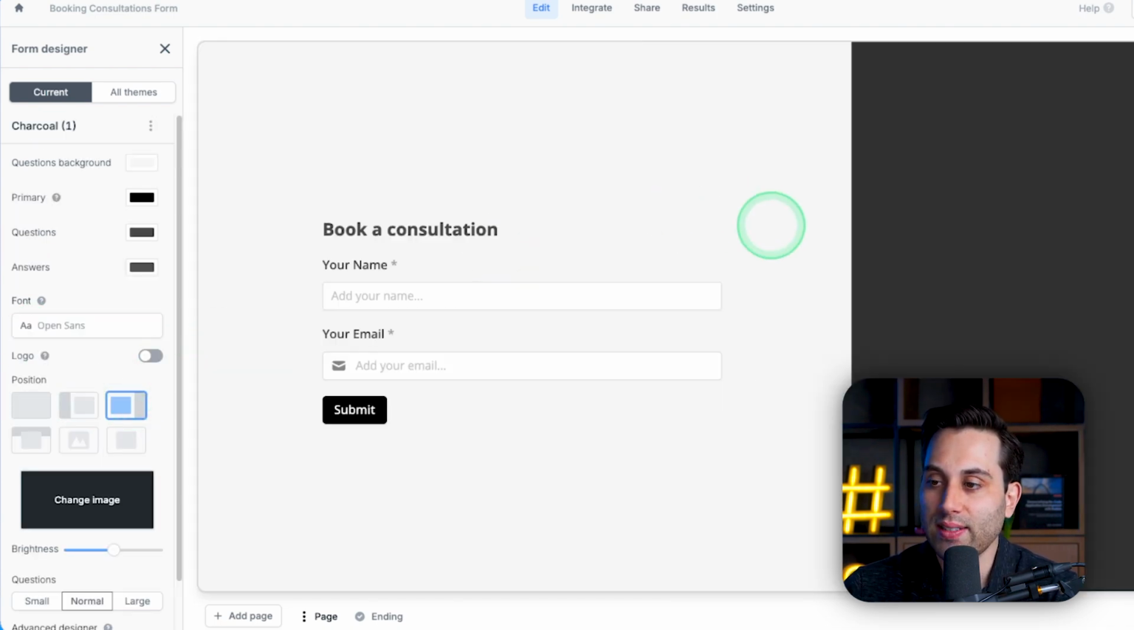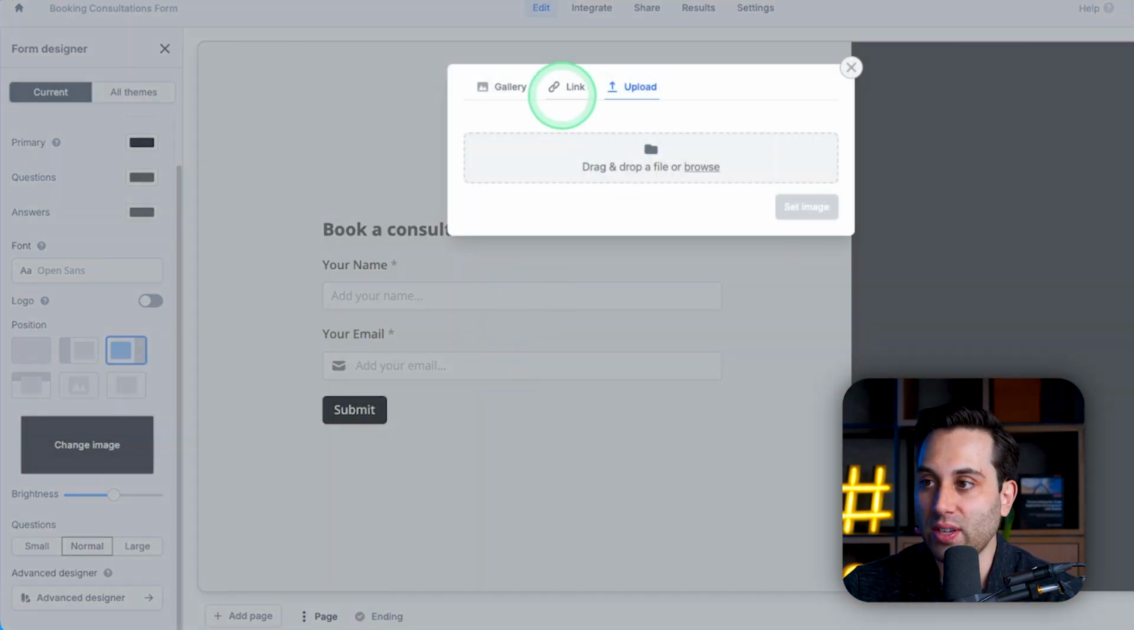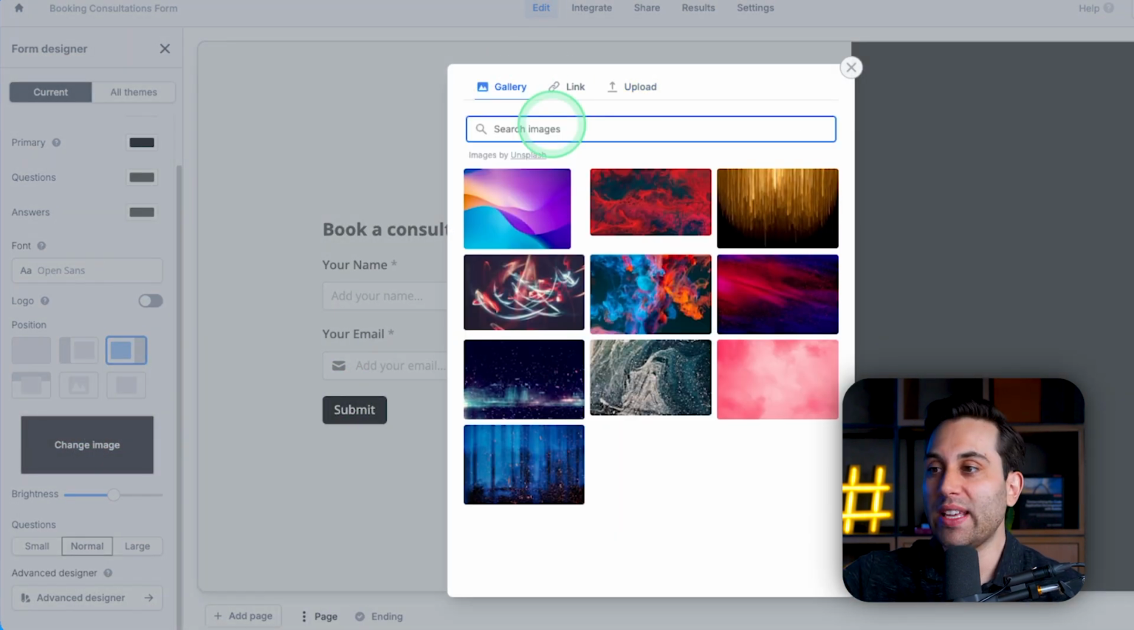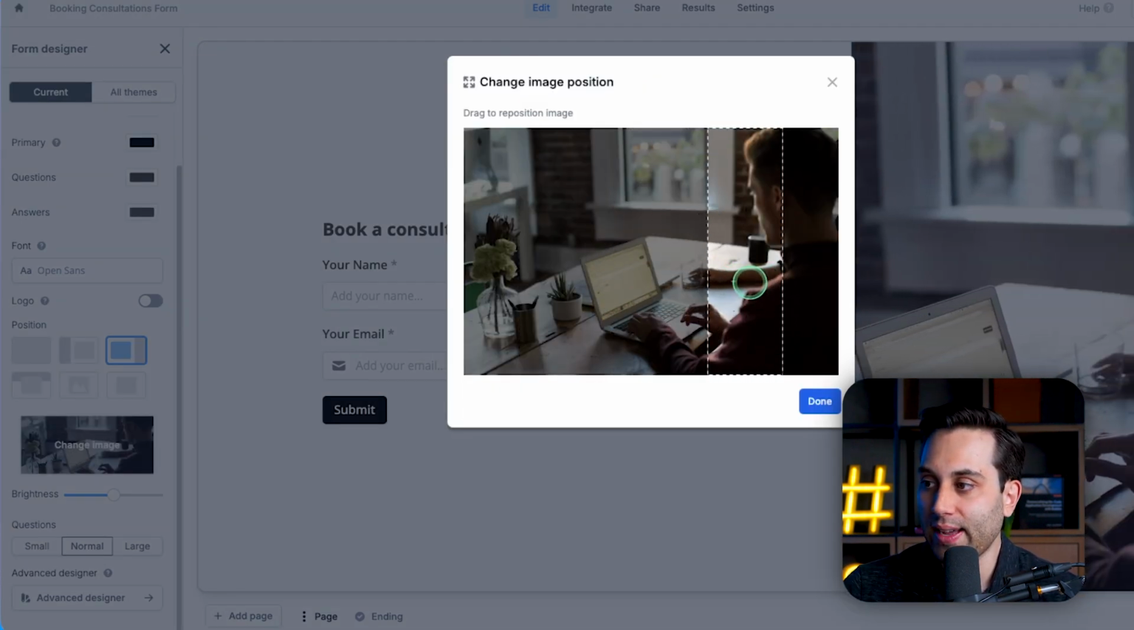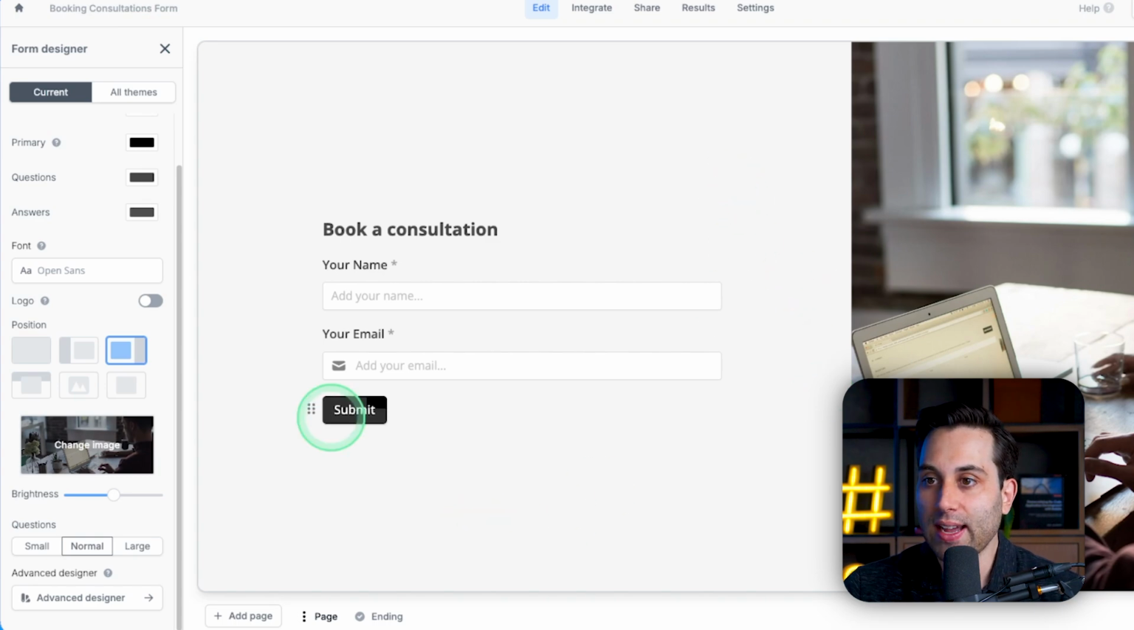I'm going to go ahead and pick this option here, but I'm going to add a new image here. If we want to, we can pick an image from the gallery they provide here, and we can even change the position here to place the image exactly how we want it. Okay, looking nice so far.